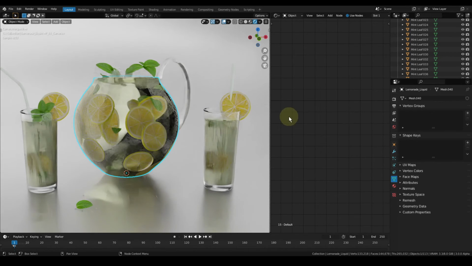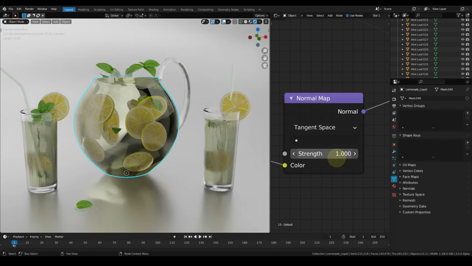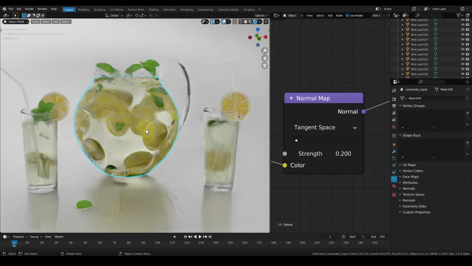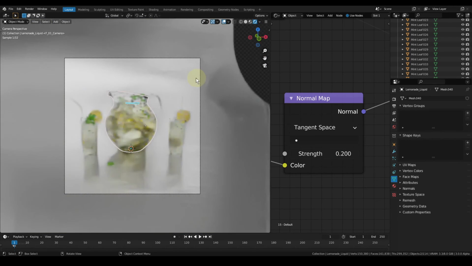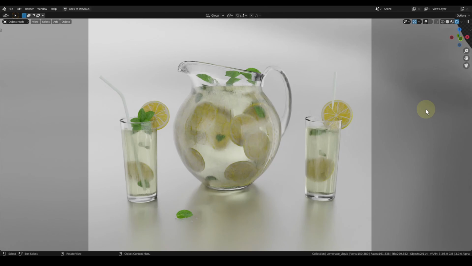Now for the lemonade, you'll also have to reduce it to 0.2. Okay. Now if we unhide everything and view it, this looks exactly what you were trying to achieve. So I hope this was helpful to you.